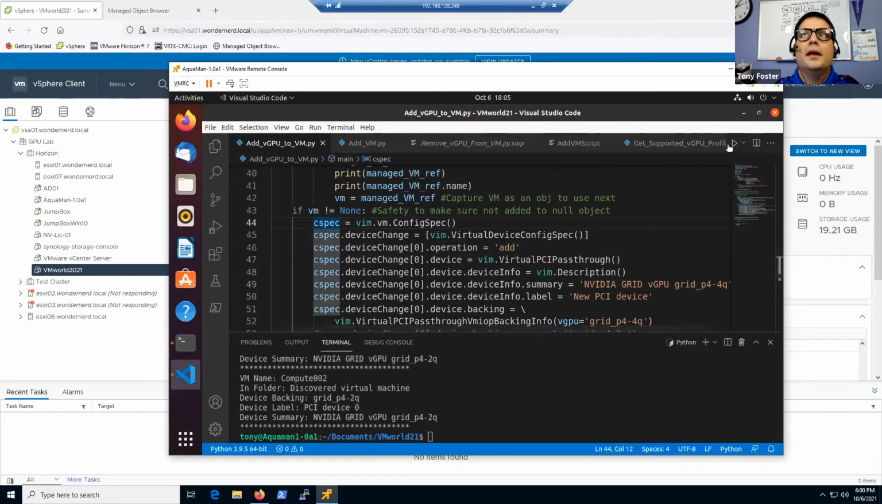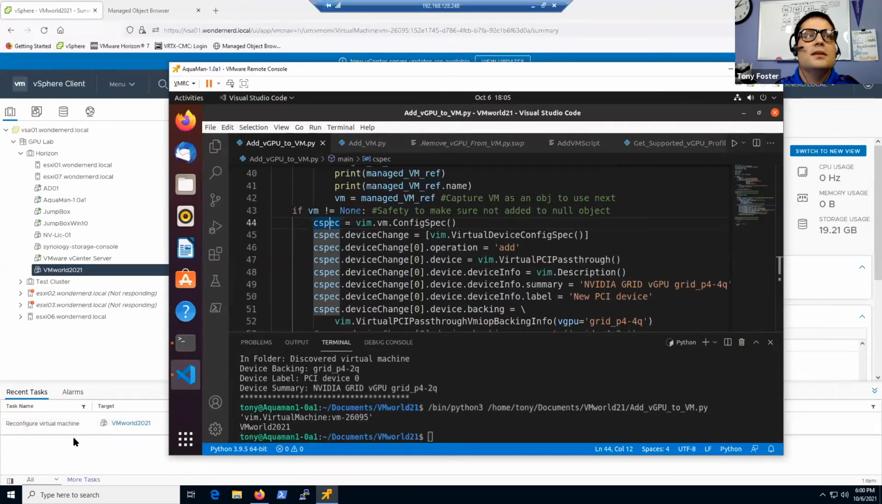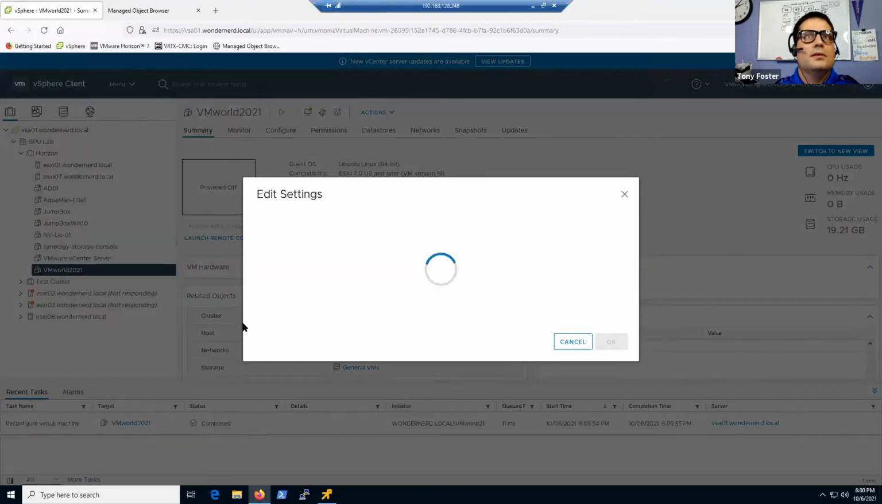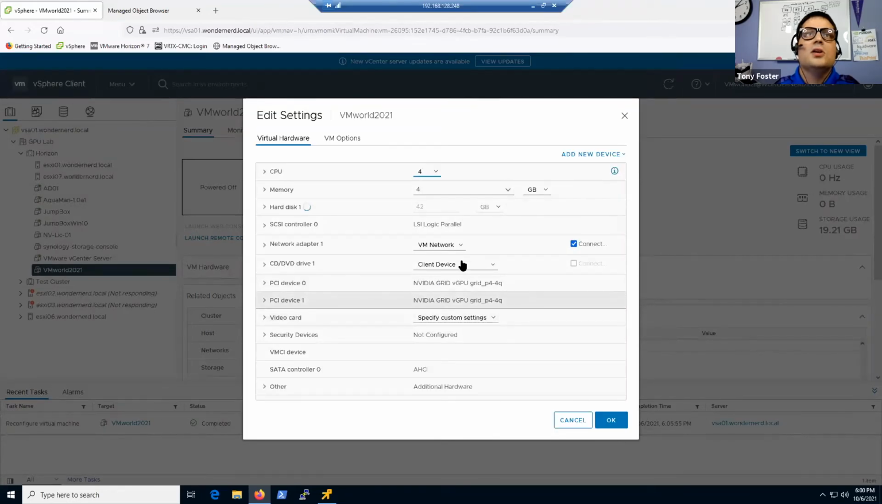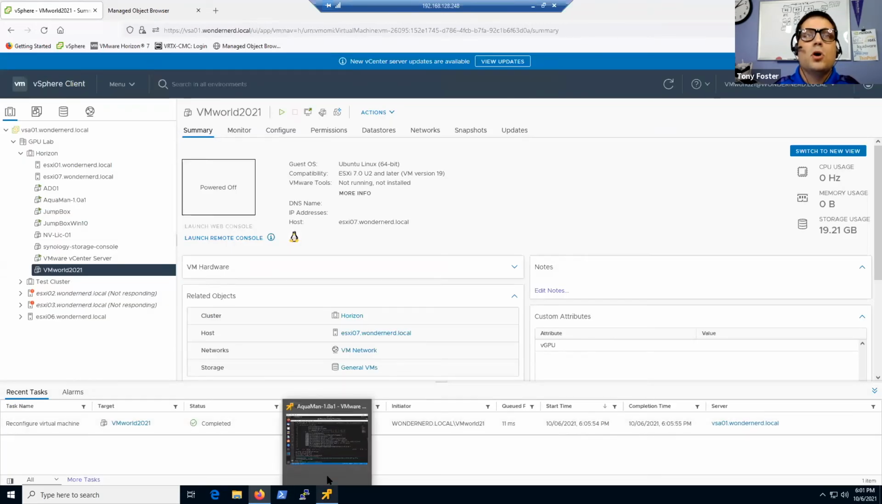And we're going to go ahead and run this. And you're going to see that it's going to do a reconfiguration here, and momentarily in the recent tasks, reconfigure virtual machine, and we get a message that it worked with the virtual machine here. And if I come in again and edit settings, and the joys of a live environment, you'll now see that we have two vGPUs, device 0 and device 1. So we can have up to 4 vGPUs per host.